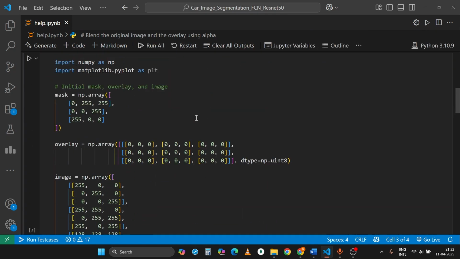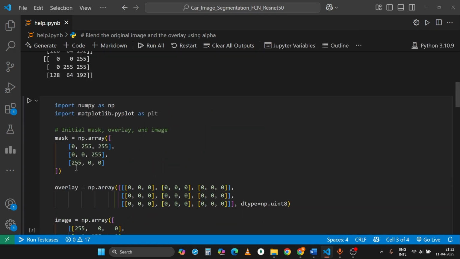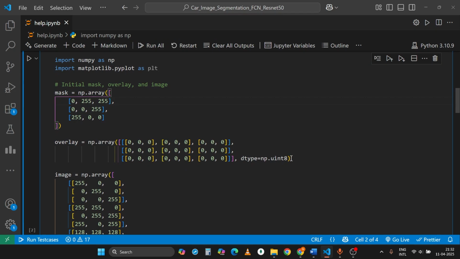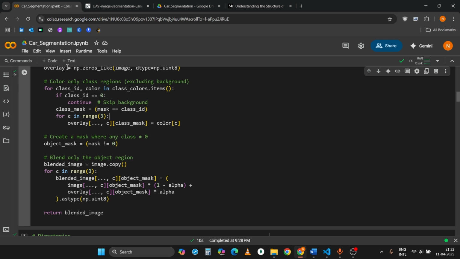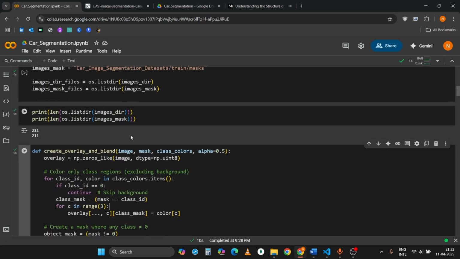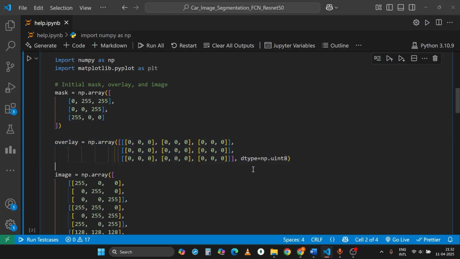See, this is a mask of the image, which is in a grayscale format, and this is an overlay. You can see in the code that I'm using overlay np.zeros of the size of the image. It will create the overlay array of the size of the image, and all the pixel values in it are 0. In the same way I have created it.